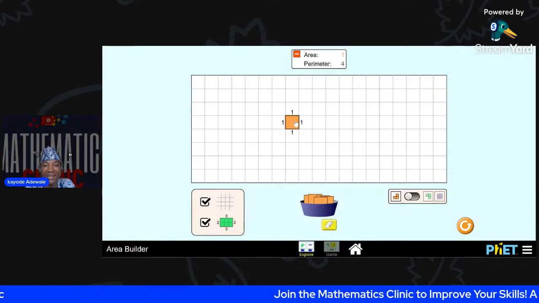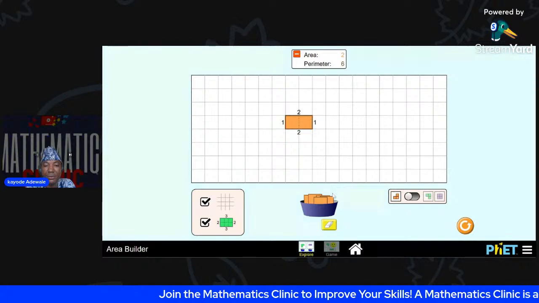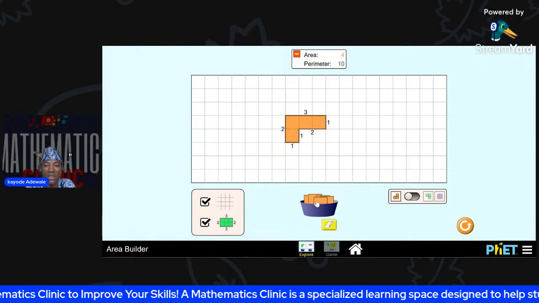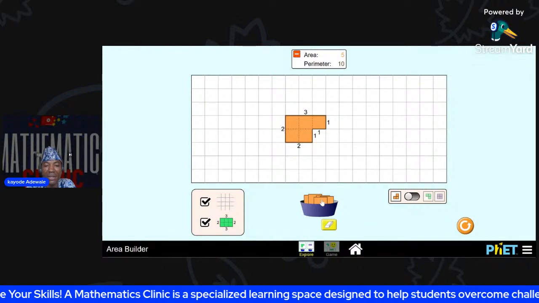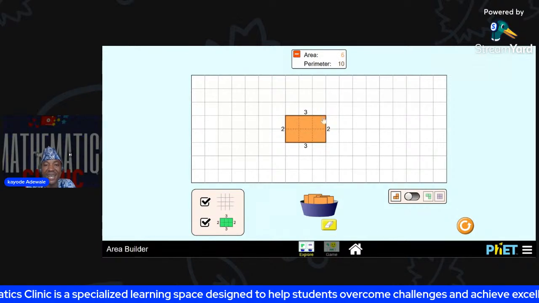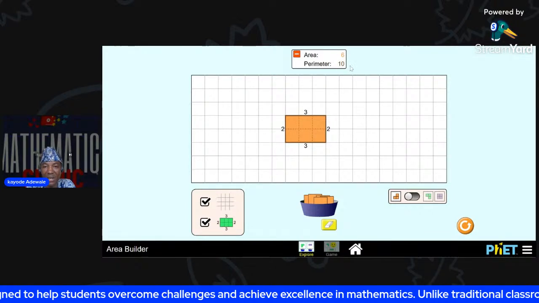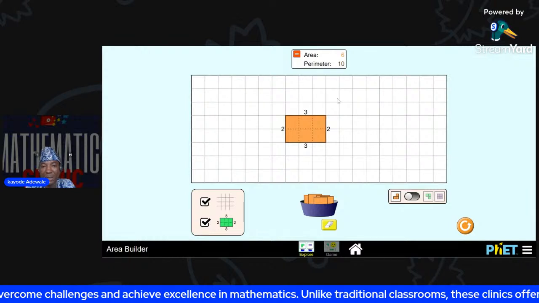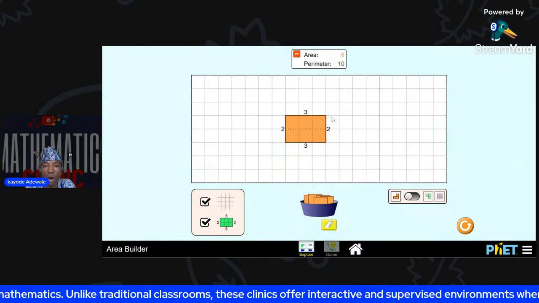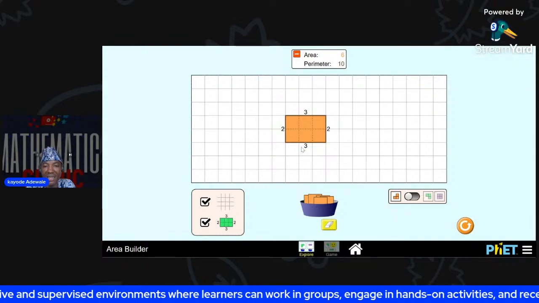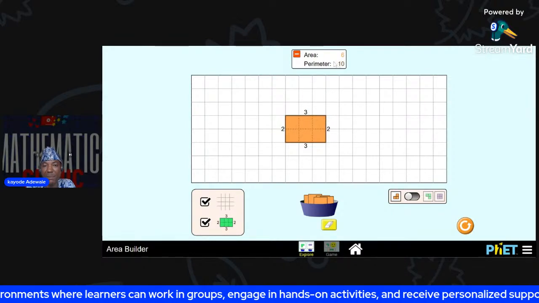I want to build a rectangle. So if I come here now, this is a rectangle of 3 centimeter by 2 centimeter. As you can see up here, the area of this rectangle is 6 and the perimeter is what? It is 10. You remember that in our normal class, we said to get the perimeter, you have to add all the outside boundaries of that shape. That is 3 plus 2, that is 5, plus 3, that will give us 8, plus 2, that will give us 10. And that is why the perimeter is equal to what?